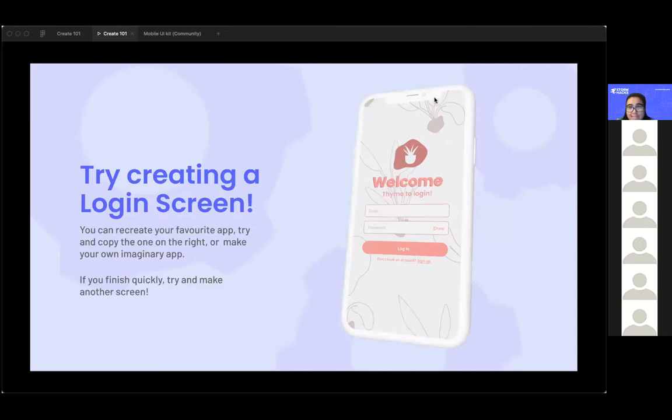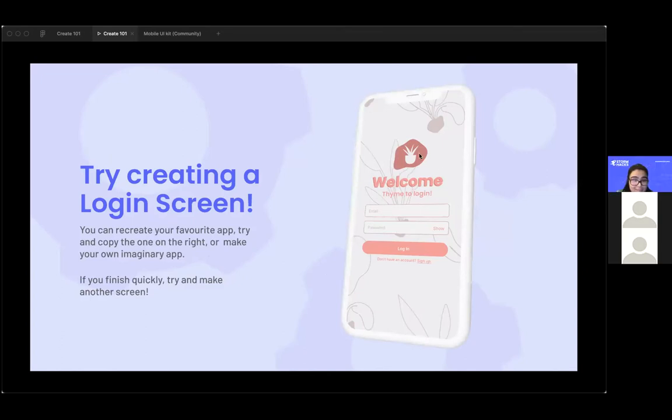So if we look at this example login screen here, what kind of tools do you think are used to make this screen?